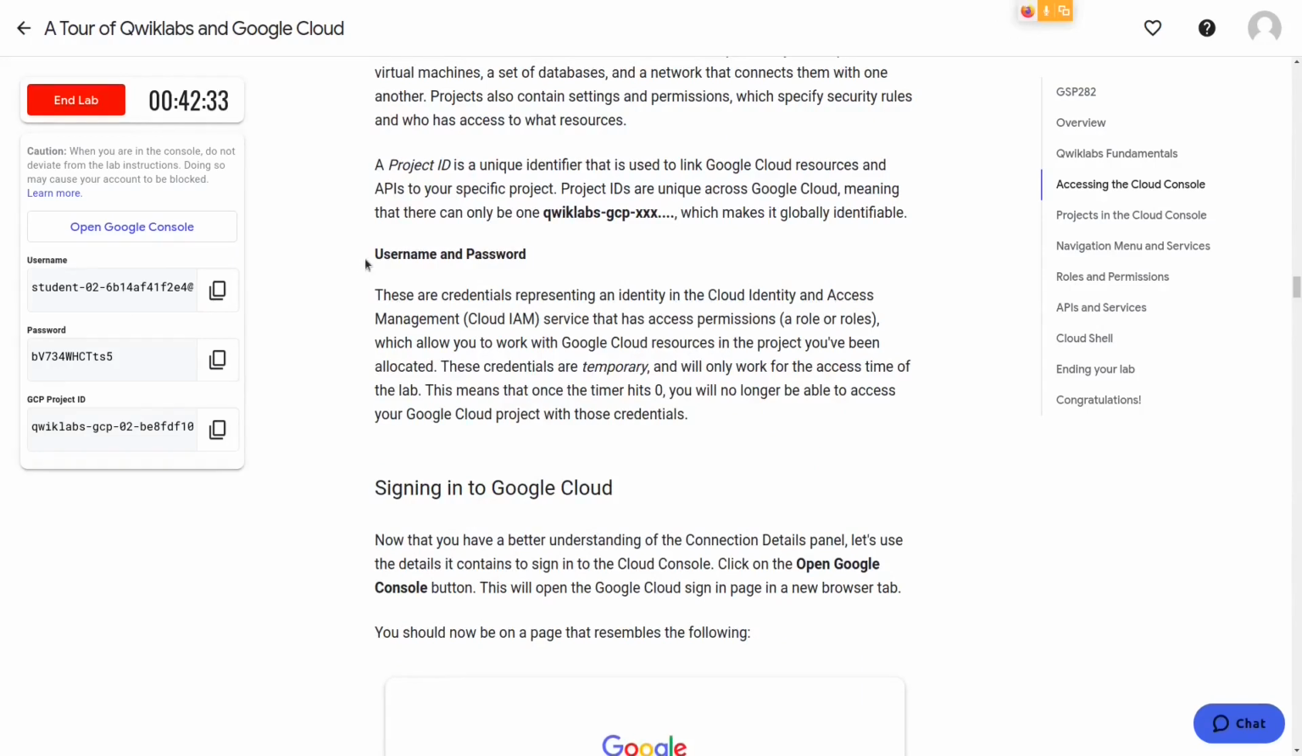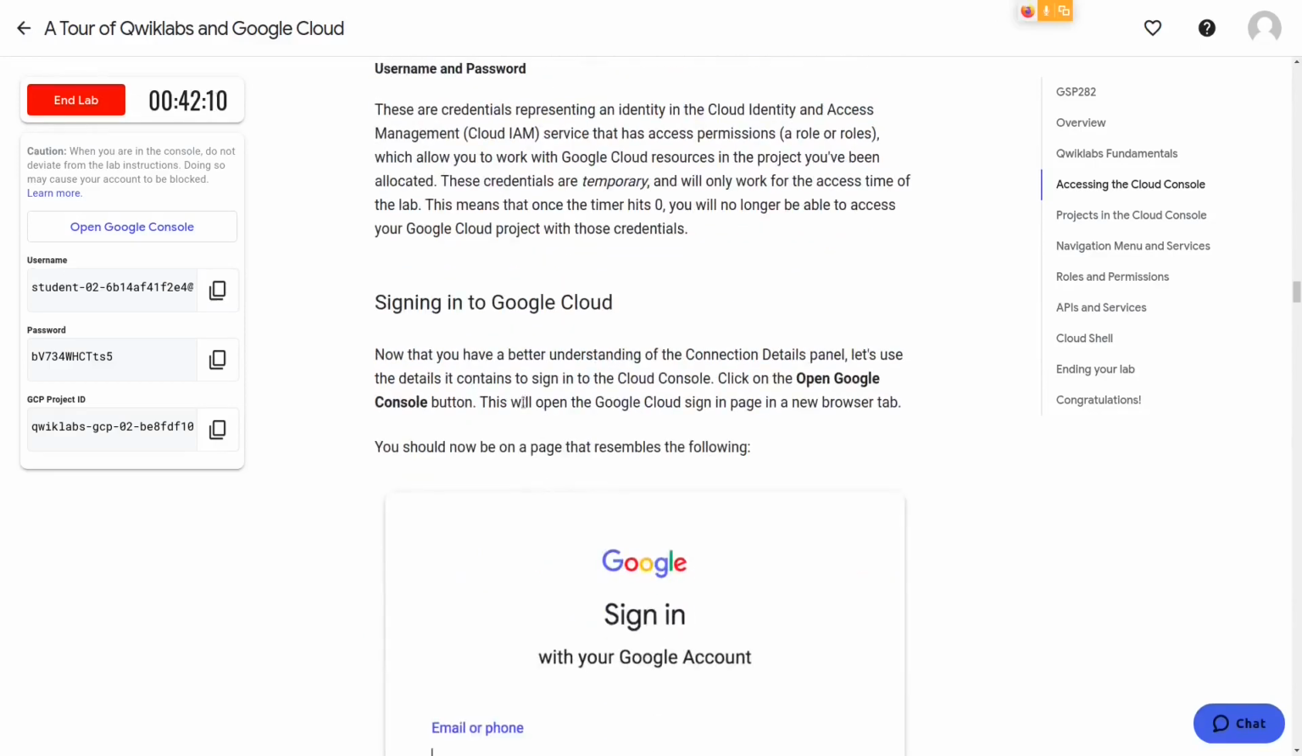This username and password will be used to log into the Google Cloud platform. And these credentials represent something called Cloud IAM. IAM means Identity and Access Management. We'll be talking about that too.